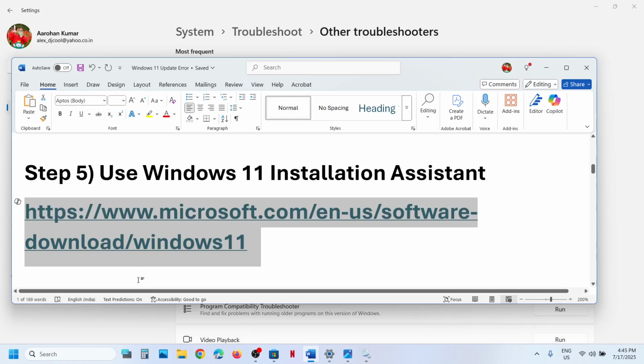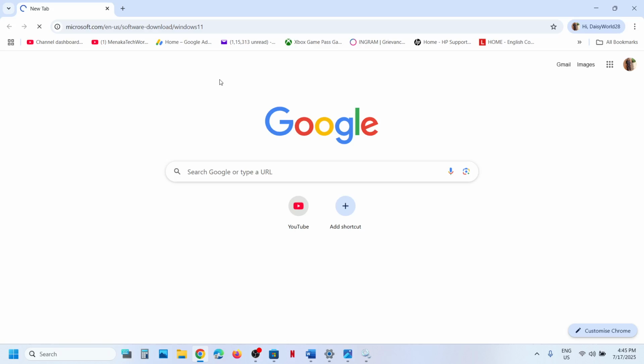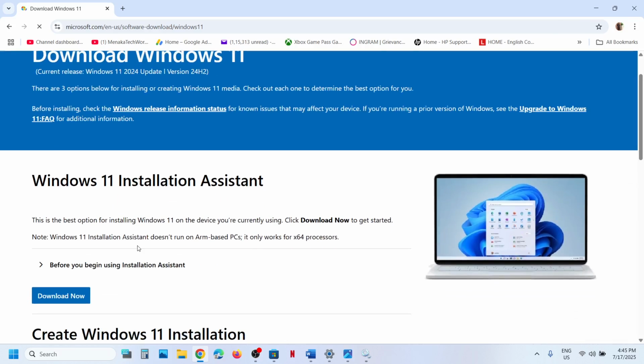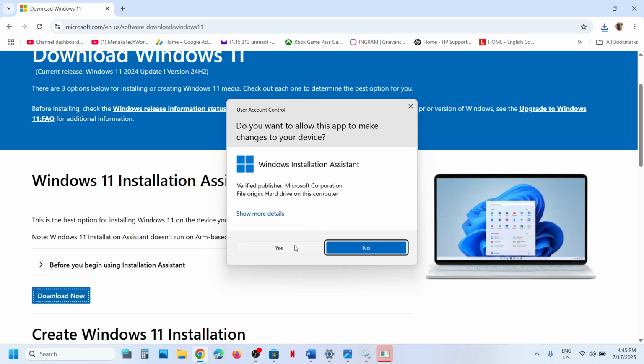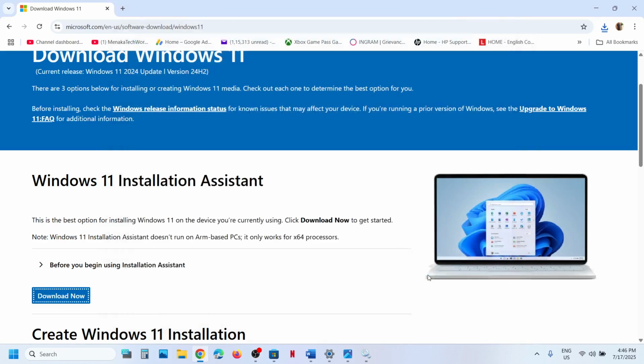For this, copy this link. The link is provided in the video description. Open this link in a browser. It will take you to Microsoft website. Here you can see Windows 11 installation assistant. Click on download now and then run this exe file. Click on yes to allow. If there is any update, you will see update now option or install now option, and then you can install it from here. In my case, I already have the latest version.